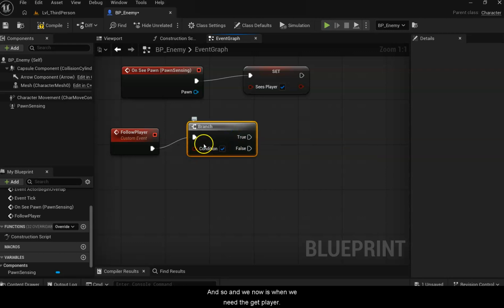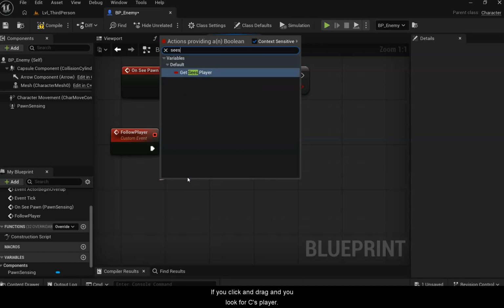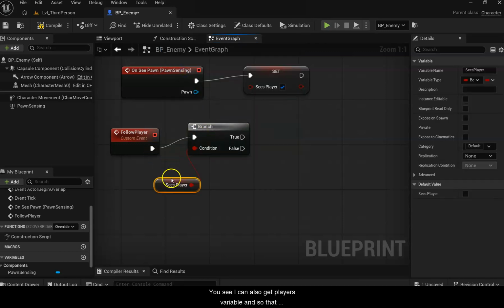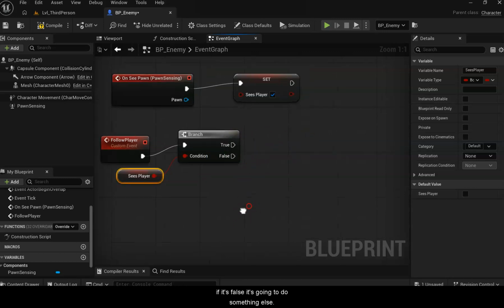And so now is when we need the get player. And so I showed you by pulling out the value from the left. You could also, if you click and drag and you look for CSPlayer, see I can also get the player variable. And so that just gets the value for me to work with. And so that value is a true or false. So if it's true, it's going to do one thing. If it's false, it's going to do something else.